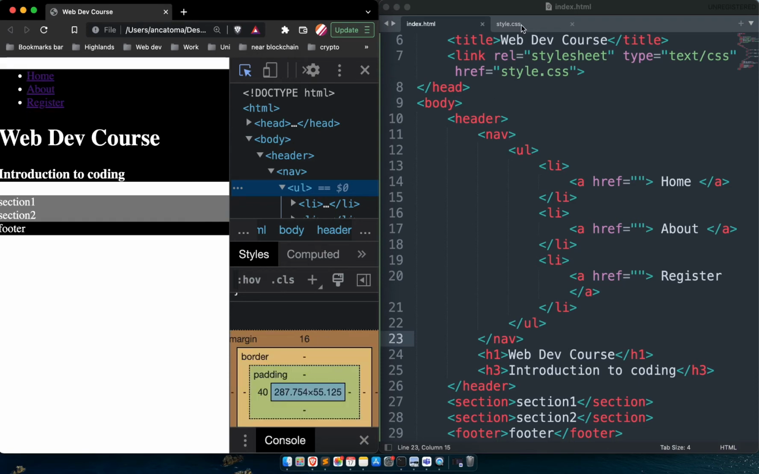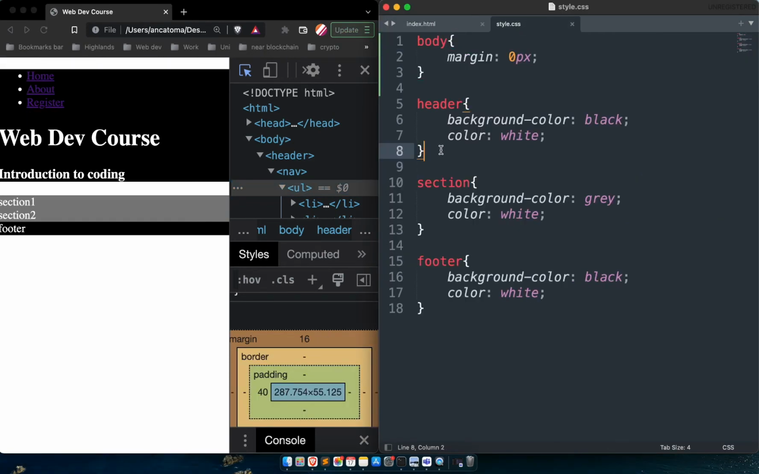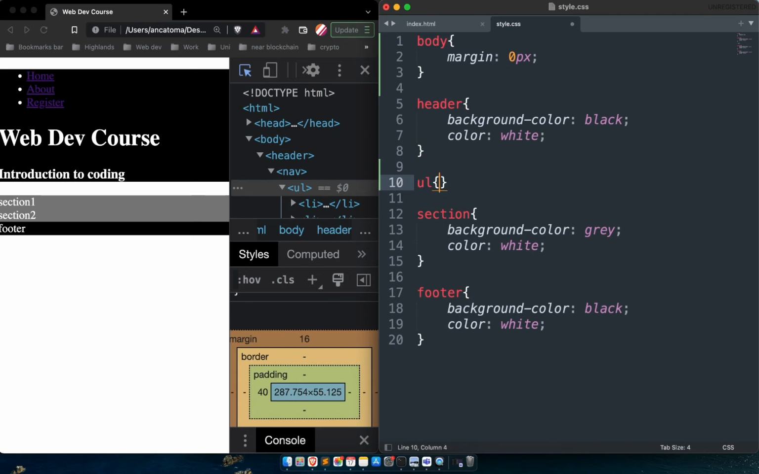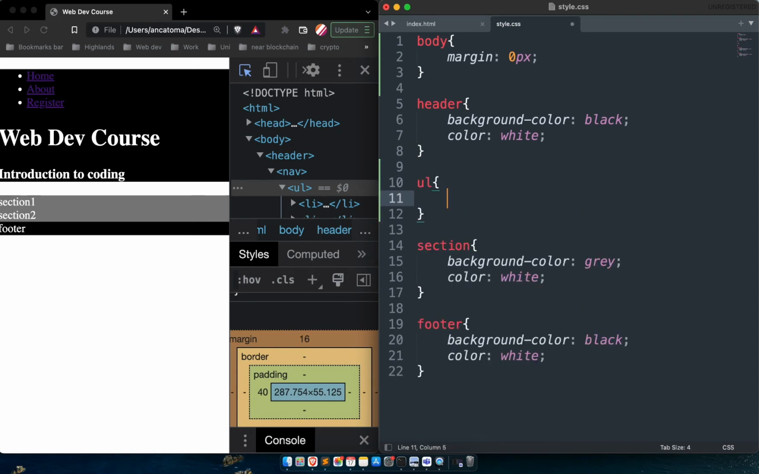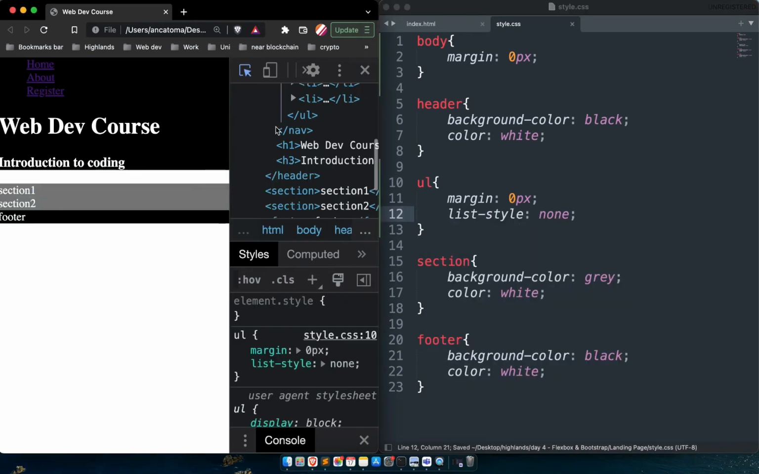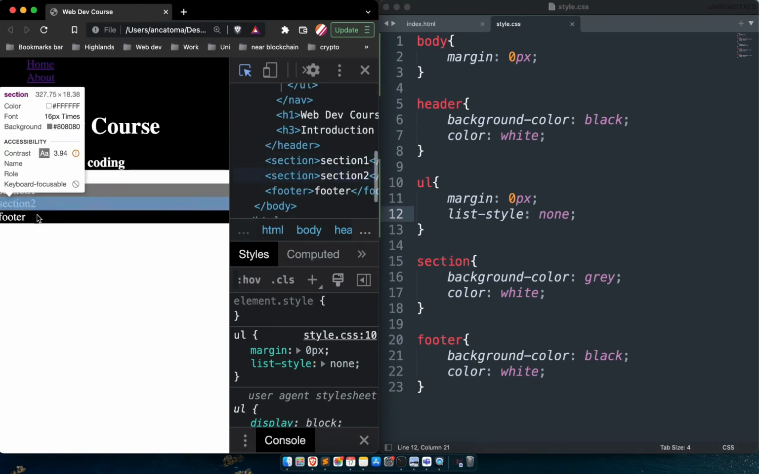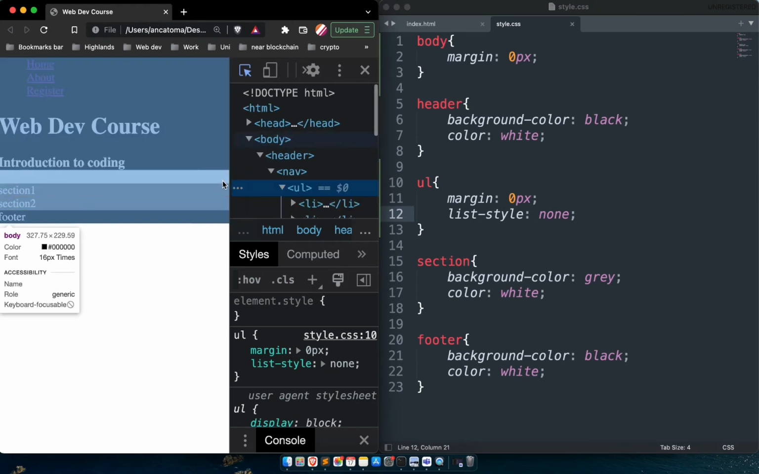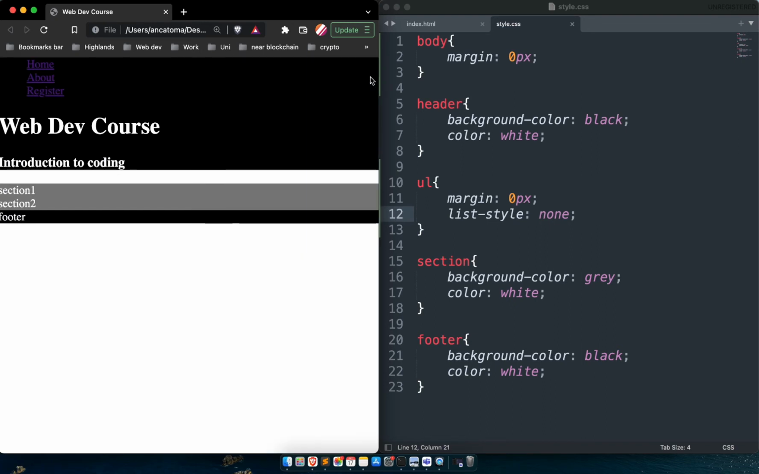So in order to remove that, you can go to style, select the unordered list, and you can give it a margin of 0 pixels. And also to remove the styling of the list, the little dots, we can say list-style none. If we refresh now again, you can see the dots are gone and the white space as well, and you can deal with the other ones later. So that's our navbar, our h1 and our h3.